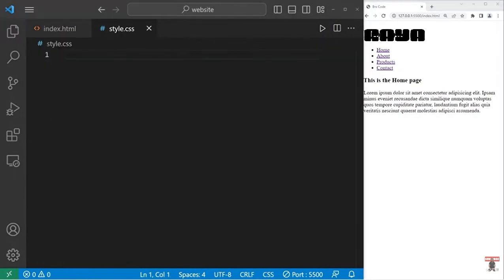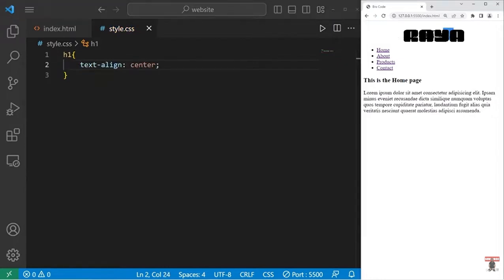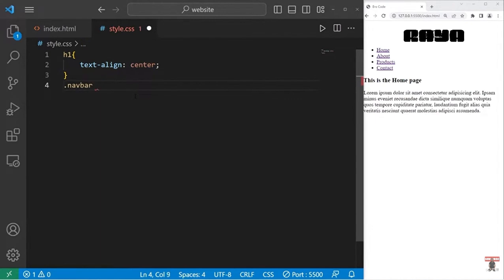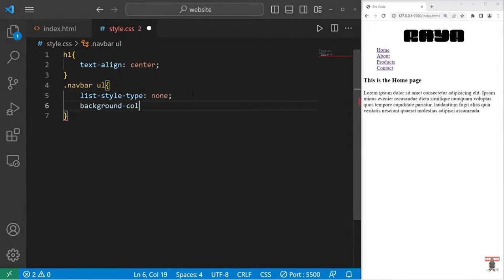Let's go to our style sheet. The first thing I'm going to do is text align our H1 element and set it to center. Text align center. The text in our H1 element should be right in the center. I will take our navigation bar class, select our unordered list, set the list style type to be none to remove the bullet points, and they are gone now.